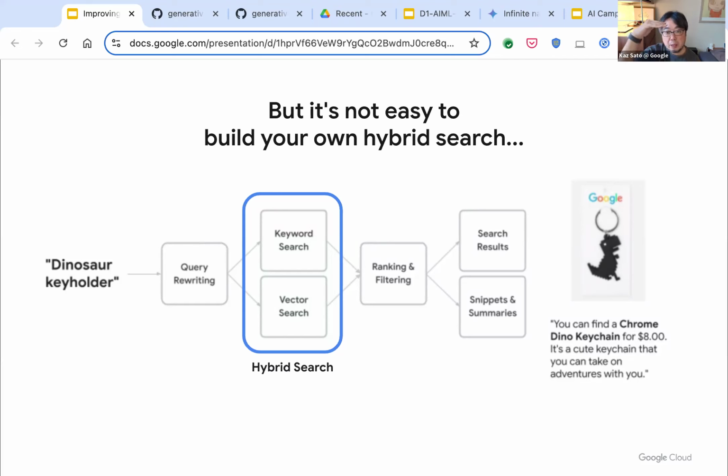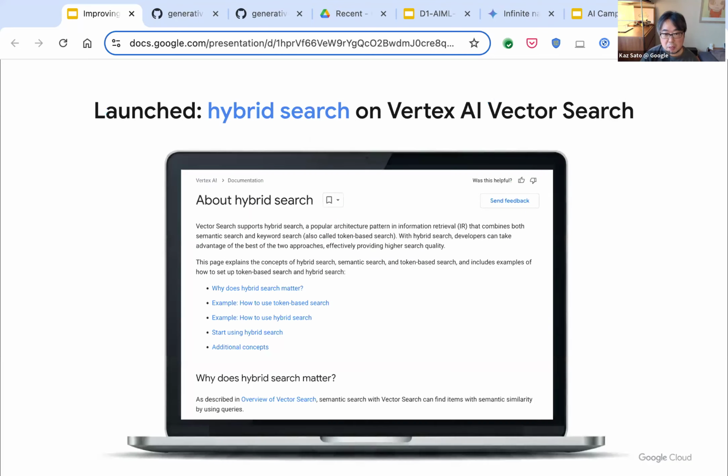Then it merges the results from the two different indexes and applies a ranking algorithm called RankBrain. If you're interested in the ranking algorithm of Google Search, please Google the keyword RankBrain. That is the name of the model they're using for re-ranking and filtering. But Google Search is maybe one of the most precious and expensive assets we have built at Google over the last 20 years. So it's not easy to reproduce the same thing in your enterprise systems.